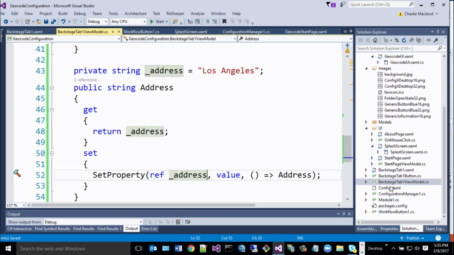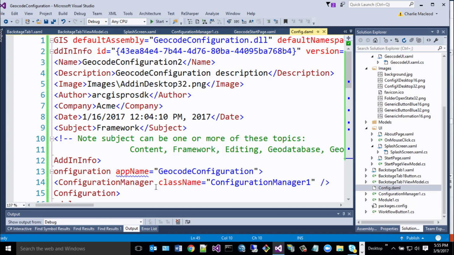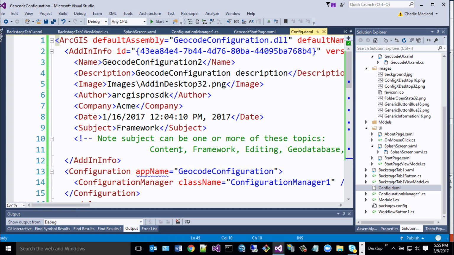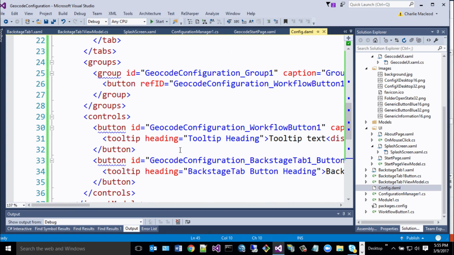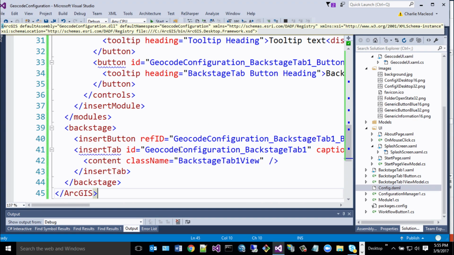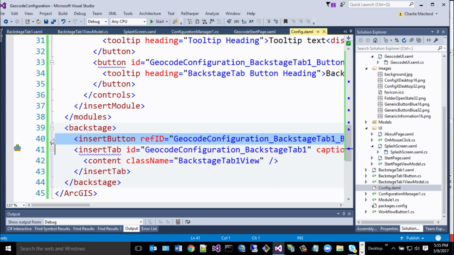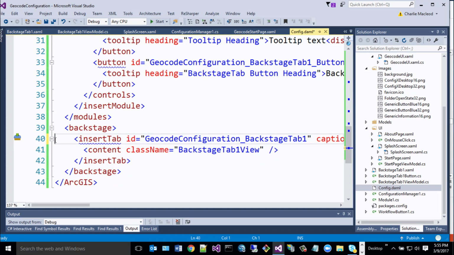Let's go into the config.daml. You'll notice when I run the template, I get this new Backstage element added into my config.daml. When you add something into the Backstage, you actually get a button and a tab. Not everything on the Backstage is a tab. There are buttons, such as save and exit. I don't need a button, so I'm just going to delete it.